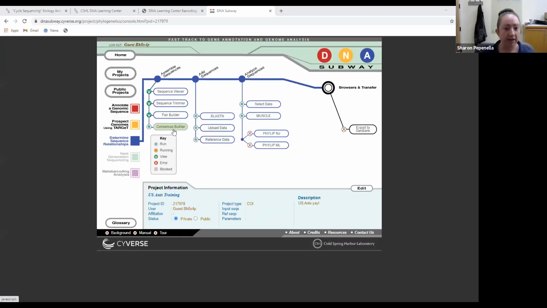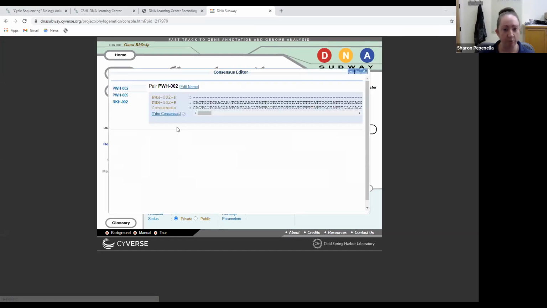So I'm going to go back to DNA Subway now. Okay. So now we're going to do consensus builder. We're going to do exactly what I just explained. It's going to align the forward and make the complement of the reverse and determine the consensus for the two sequences that we get back. So that's what happened when it was flashing. I'm going to now open consensus builder, and it's going to show me my 3 paired sequences here. And now I can scroll through and look at the alignment of the forward and the complement of the reverse throughout the entire sequence.